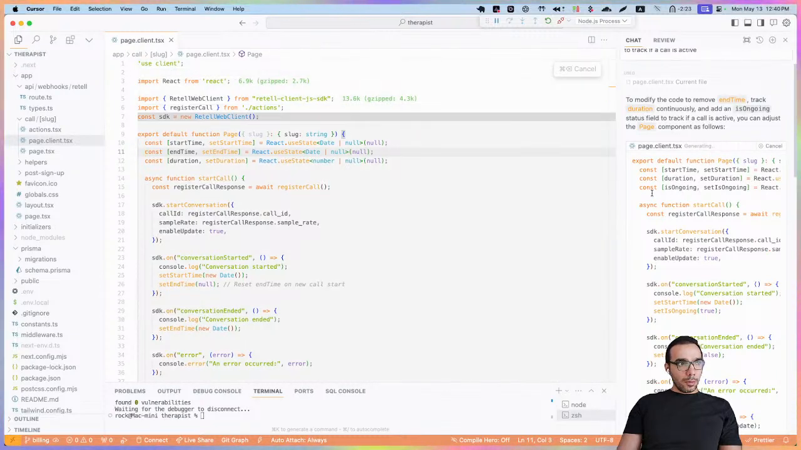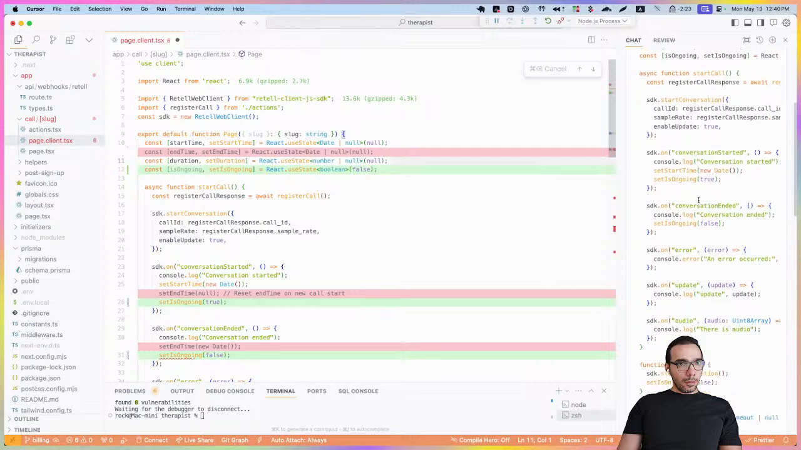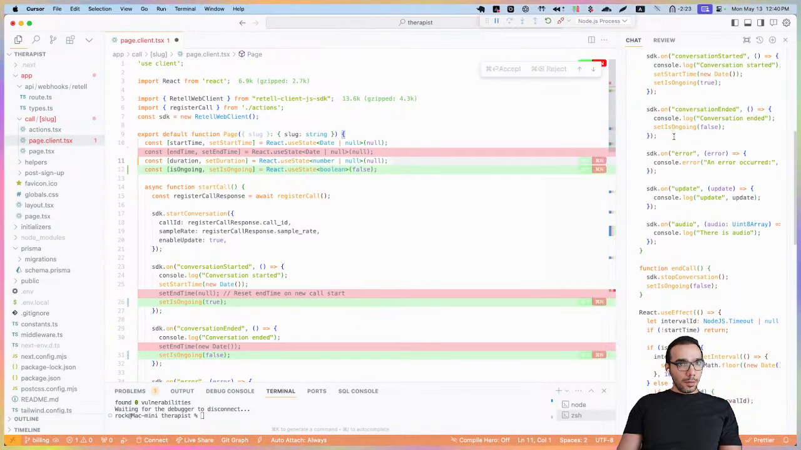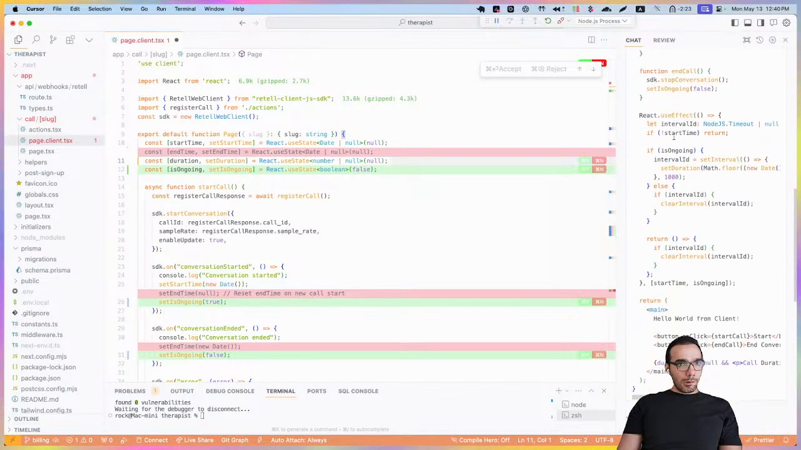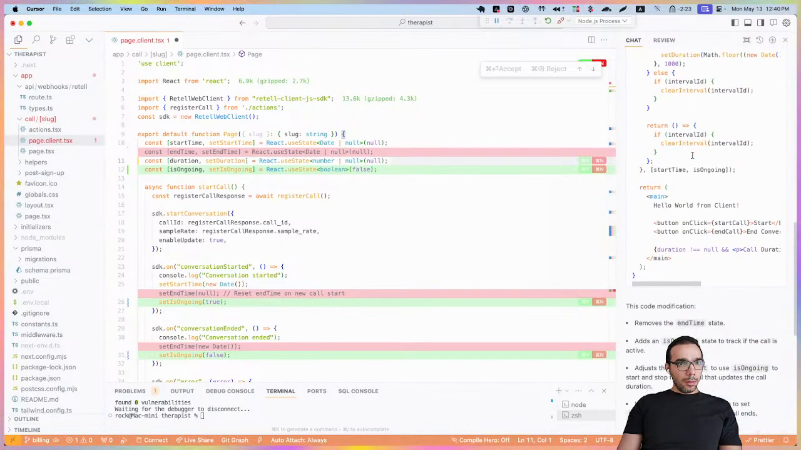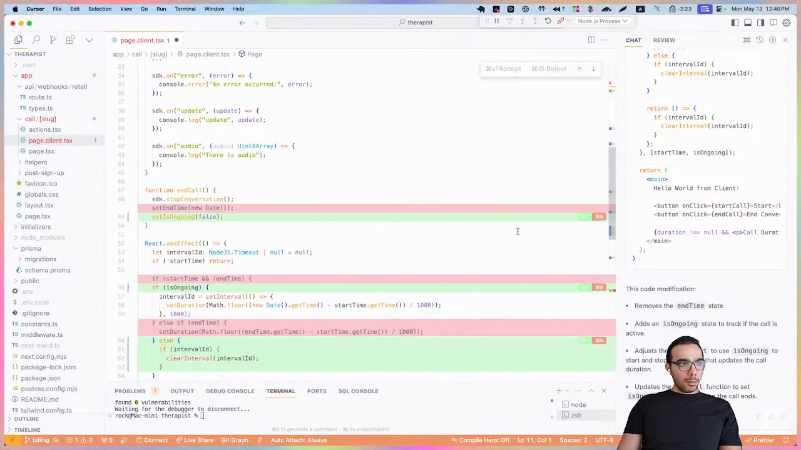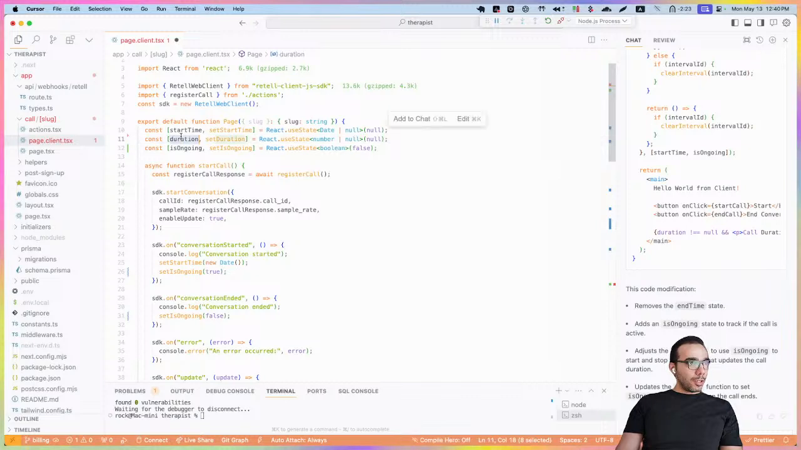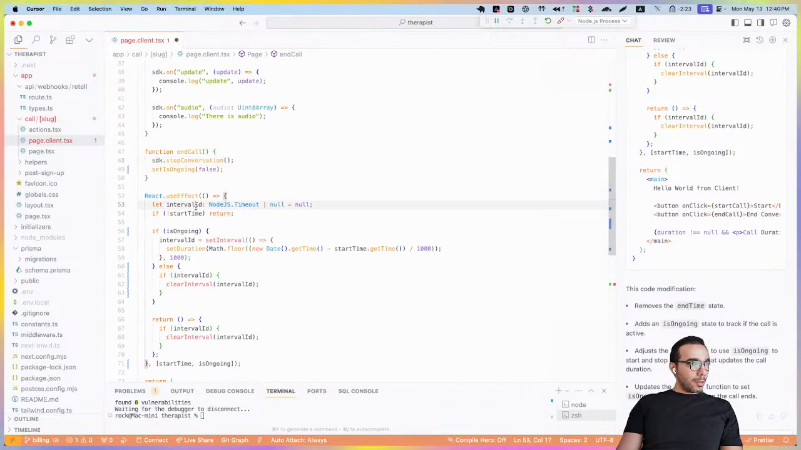Start time, duration, is ongoing. Start conversation, set start time, set is ongoing. Okay. For ID, updates on a minute by minute basis, right? So duration is getting updated.